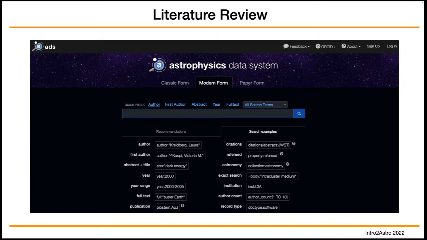You should search the keywords in the topic. And if you know there are particular authors who work on this field, you can also search by the author's last name. Once you have some search results, you can prioritize them using the impact parameter, which is another word for how much citation that paper has received over time.